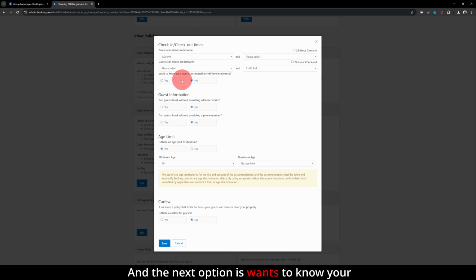And the next option is: want to know your guest's estimated arrival time in advance? Set this to yes if you want guests to share their arrival time. Even with self-check-in, it is useful. It helps you plan cleaning buffers and detect risky bookings. And then, can guests book without providing address details? Requiring details can filter out low-quality bookings. If you've had issues with guest identity, keep this requirement stricter.